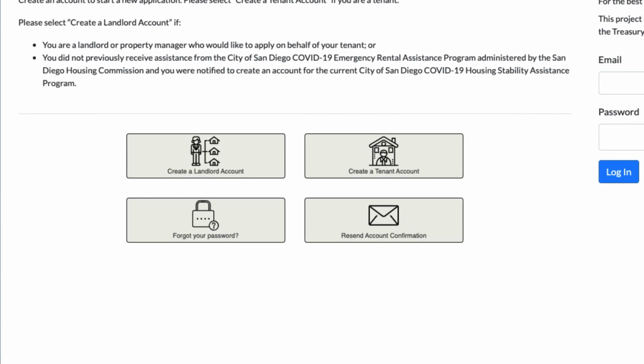The icon buttons on this page can be used to create a landlord account, create a tenant account, request to reset your password, and to resend the verification email with a link to confirm your account when you are creating your account.